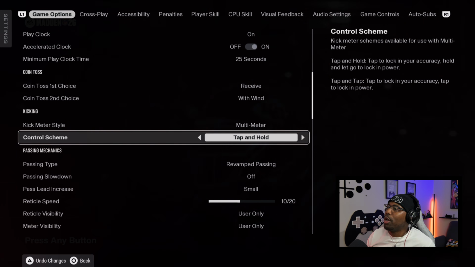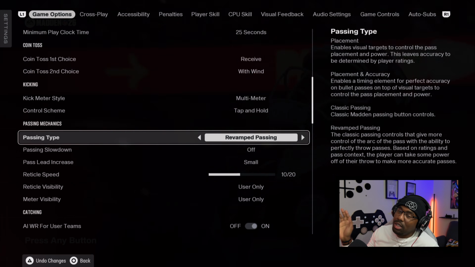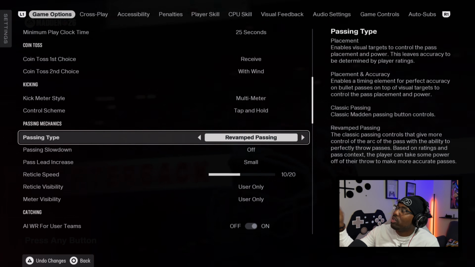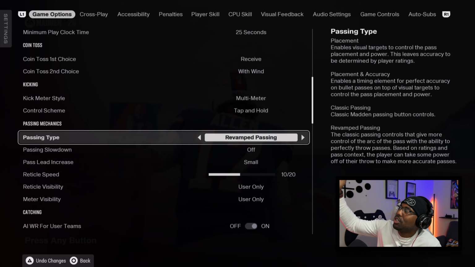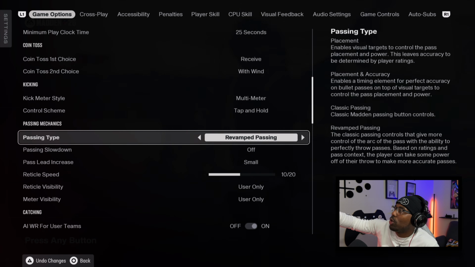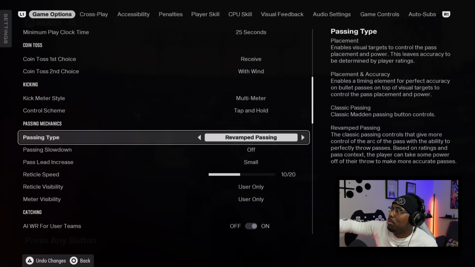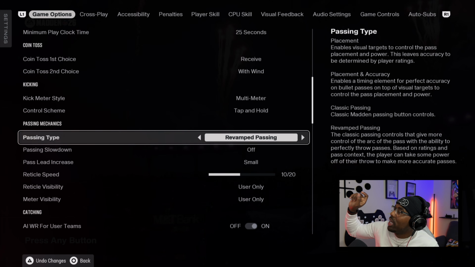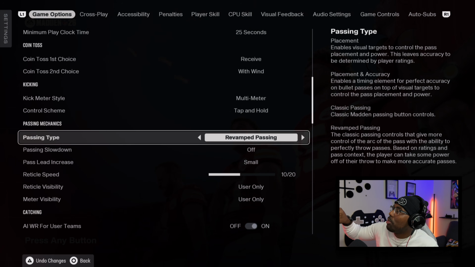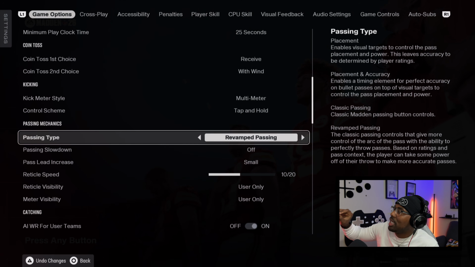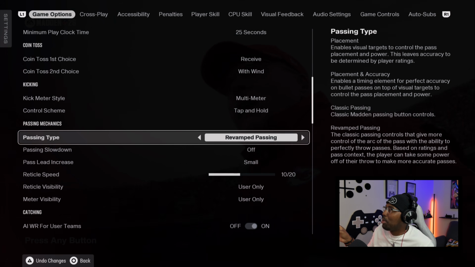Control scheme, tap and hold, that's fine. Passing type, just like I said with College Football 26, revamp passing is probably going to be your best bet, because there's going to be a weakness to each one of those other categories. So revamp is probably going to give you your best bang for your buck. It says right here, the classic passing controls that give more control of the arc of the pass with the ability to perfectly throw passes based on the ratings and pass context, blah, blah, blah.